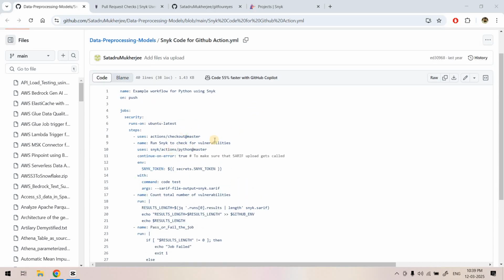But there is another option which we are going to cover in this specific video that will help us in detecting whether any vulnerability is available or not in any pull request. Okay, so suppose any developer has written some code and they try to merge the code base in the develop branch or in the master branch, right?